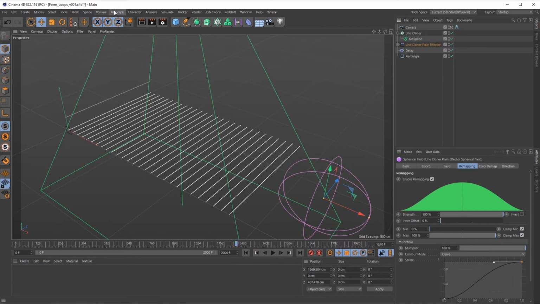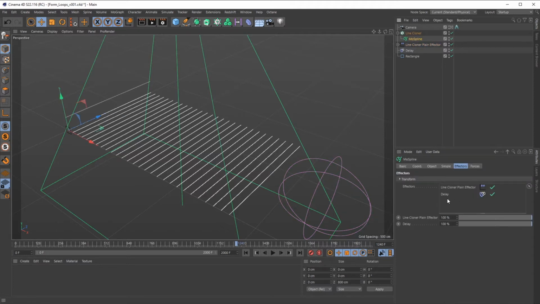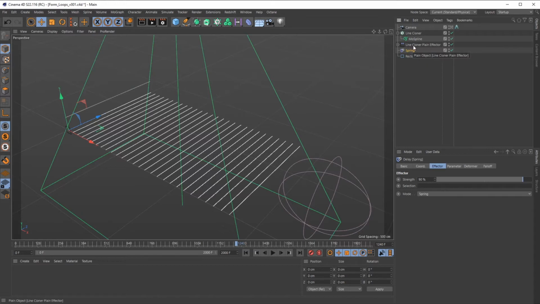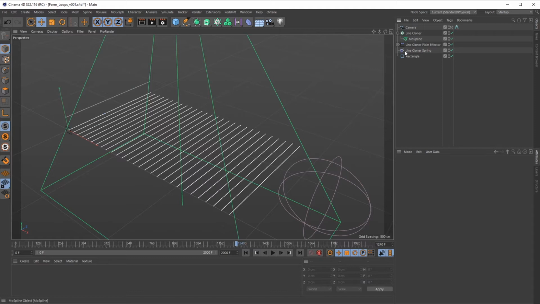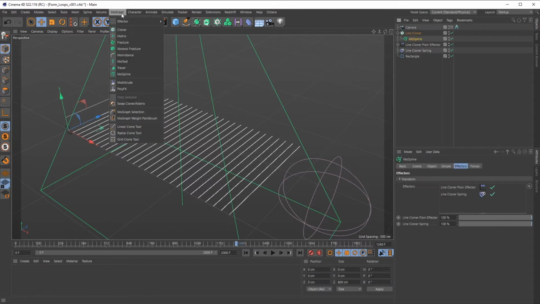We're going to go up to our MoGraph menu, and we're going to make sure that our Mo spline is highlighted just because I want to automatically add it. And to keep the two delay effectors from getting confusing, we're going to rename this one right here from delay to spring. That way we know exactly what it's doing. So this is our line cloner plane effector, this is our spring, and just to make our naming convention sort of the same, I'm going to name this line cloner spring. Whoops, I forgot a space. Line cloner spring. There we go. And I'm going to add one more, and we're going to call this the line cloner smooth.